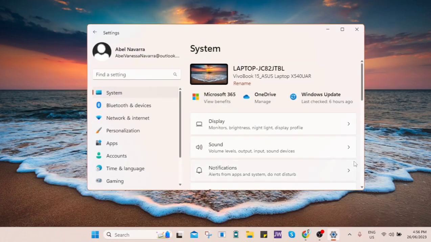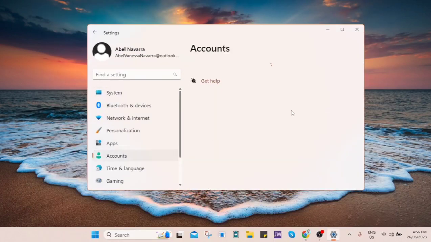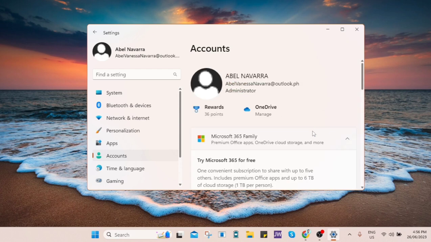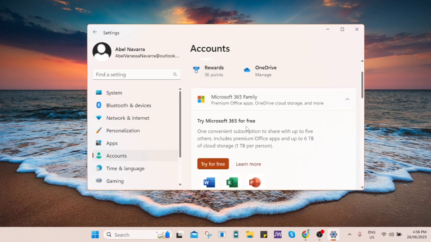Actually, if you already updated your Windows 11, you will find here in Settings, under Accounts, a different feature right here. As you can see, there are Rewards up there, 36 points. I don't know what that is, and there's a OneDrive here. And if you scroll down, you'll find Try Microsoft 365 for free.